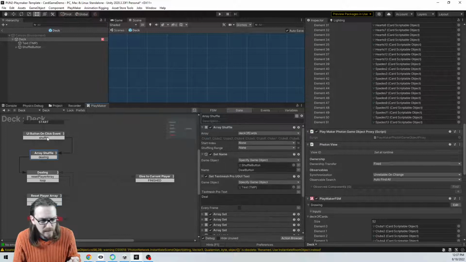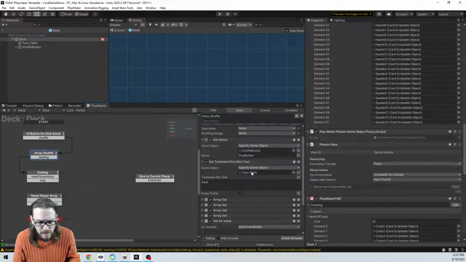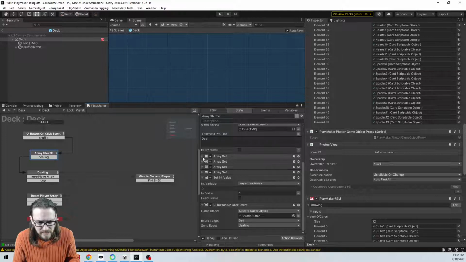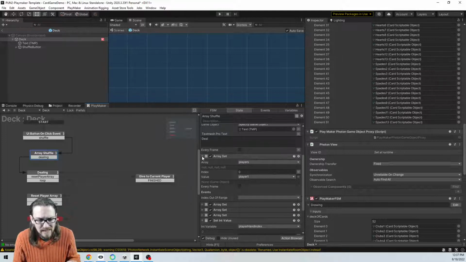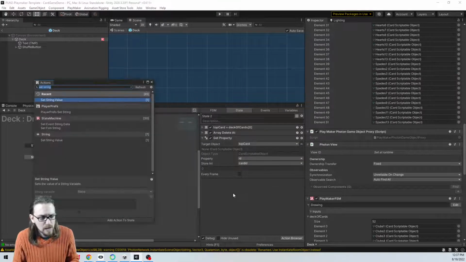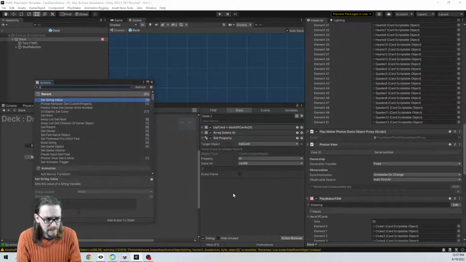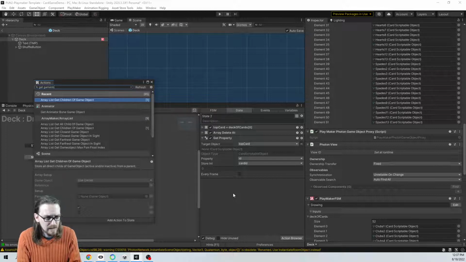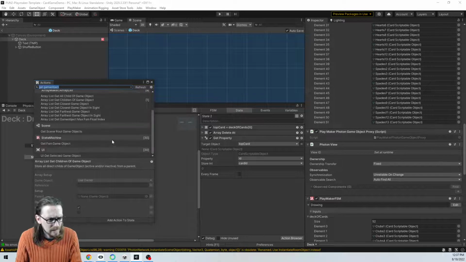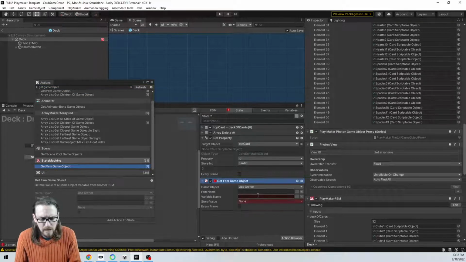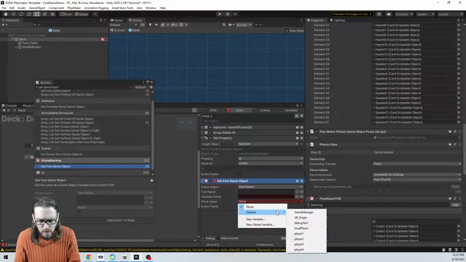Resetting the player array, array shuffle, deck of cards, shuffle button, array set, array set, array set. So we set the player's array, so we don't need to do that. Somewhere we know who all the players are. So let me just do get game object. I'm not going to use it. It's weird. There we go. Store globals. Yeah, we know who player 1, player 2, player 3, player 4 is.